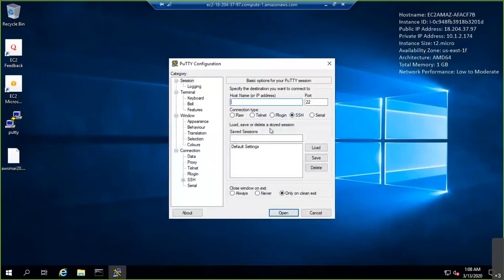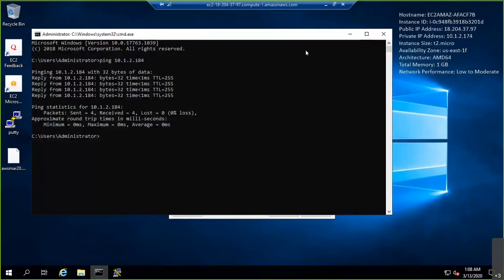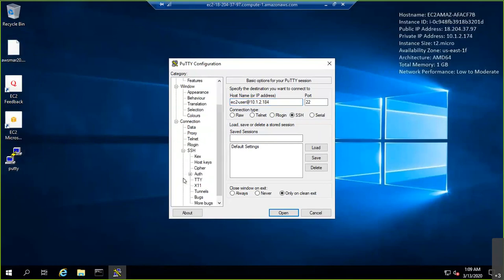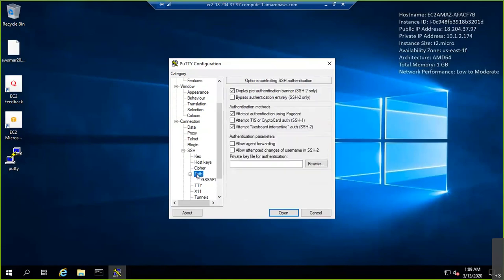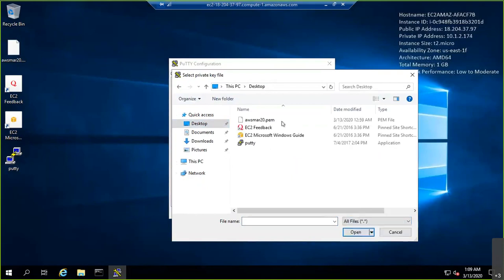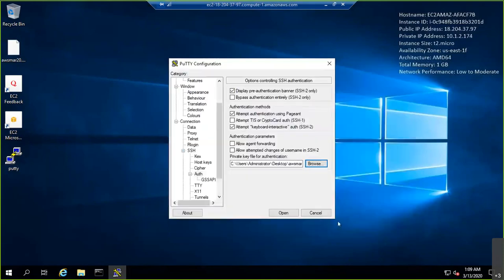Fine. Open the putty session. 10.1.2.184, right? So that's the IP. The default username is ec2-user. It is the default username for Linux, remember. And you need to supply the key, right? Where is this key? Here. Go to SSH, Authentication, private key file for authentication. Browse. Desktop. File. Let's see, open.